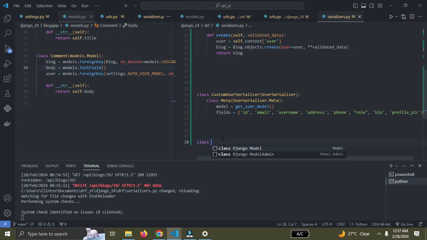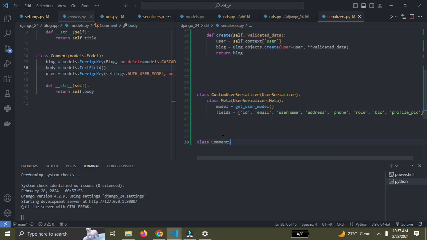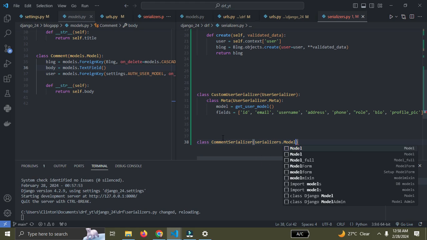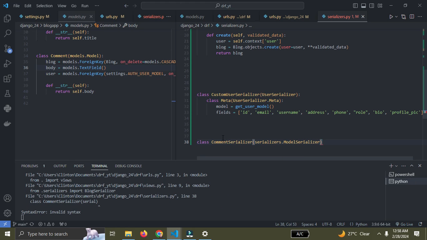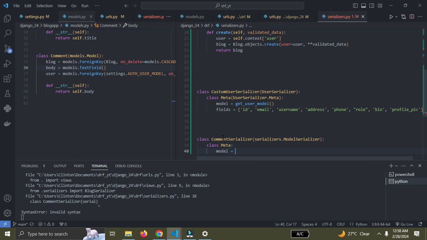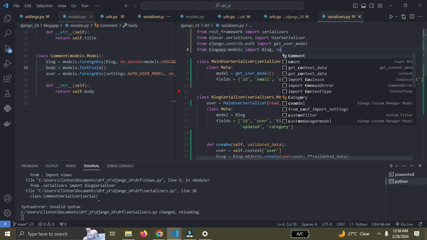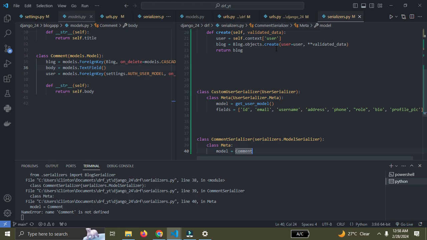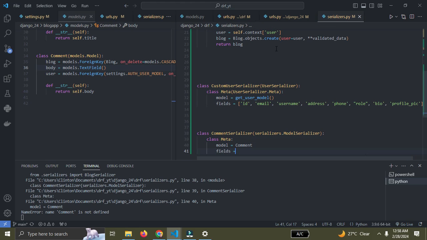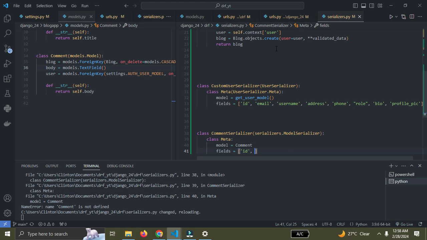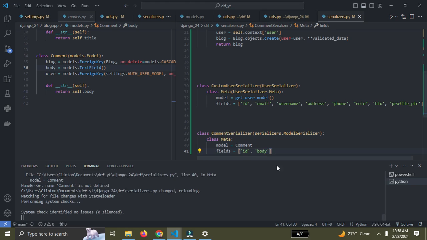Yeah, I'm going to say class CommentSerializer. We are going to inherit from serializers.ModelSerializer, and then we're going to say class Meta. We're going to say model should be equal to Comment. So we need to import Comment from the top, and then for the fields we need to pass in the ID and the body. So ID and body. Yep, so we've gotten this now.